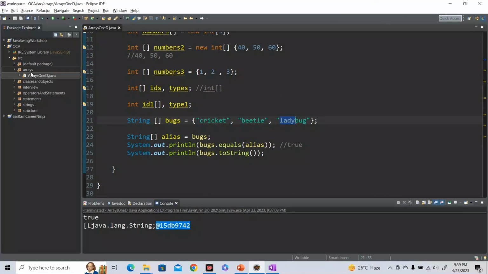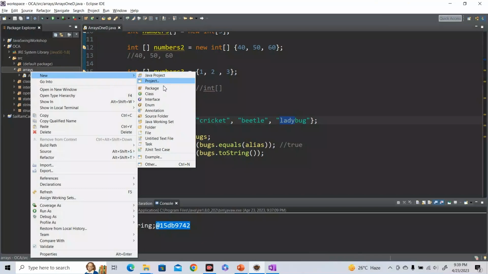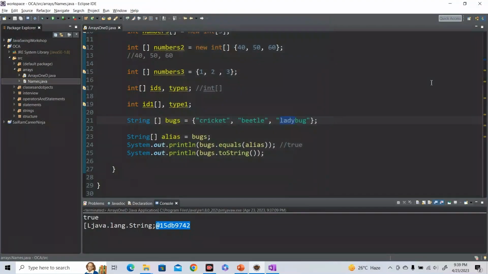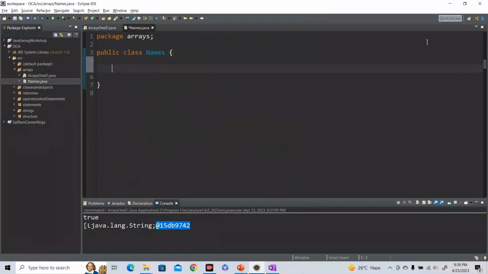Let us create another class over here, and let us name this class Names, and let us create a particular variable for it, and let us do this. Now what do you think this array points to? There is a string array names, and it is present in a class as a class variable, because that's an instance variable of that particular class Names.